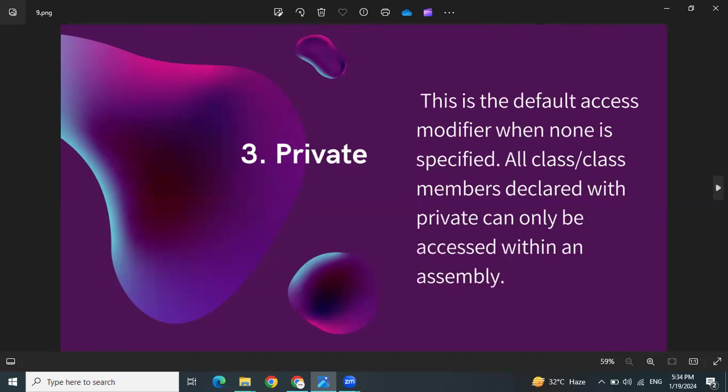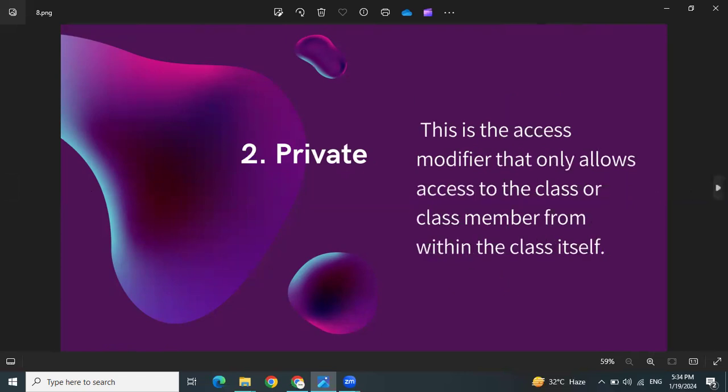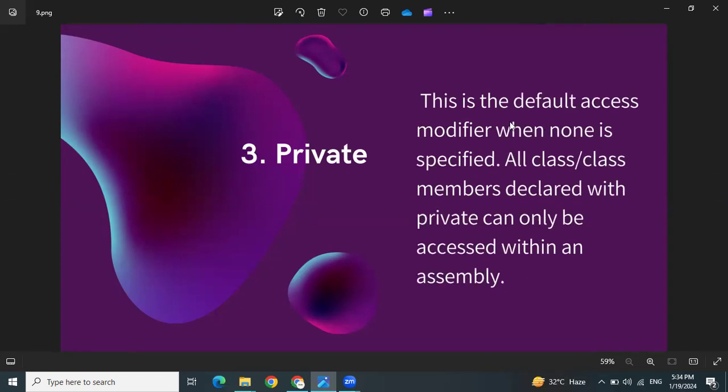Then the next, oh, this is a typo. The next should be internal. Yes, this is internal. This is a typo, I'm so sorry. The second was private. This should be internal. This is the default access modifier when none is specified. I apologize for that.